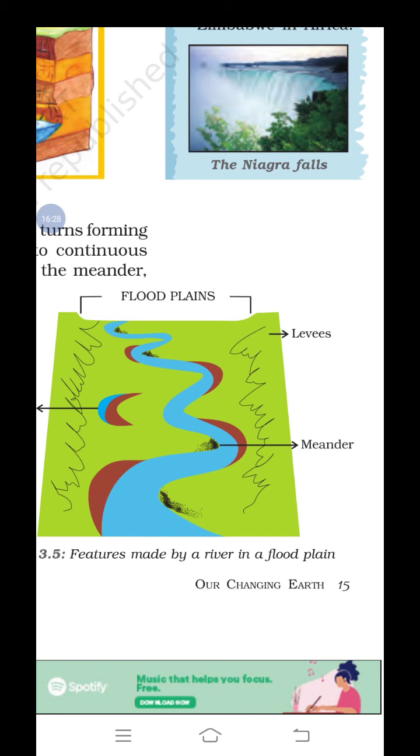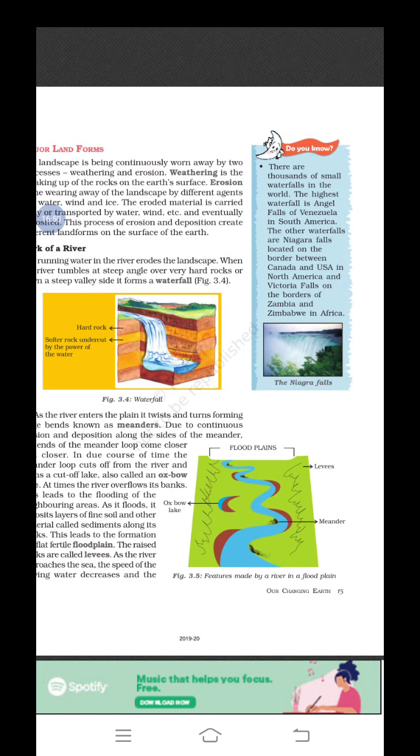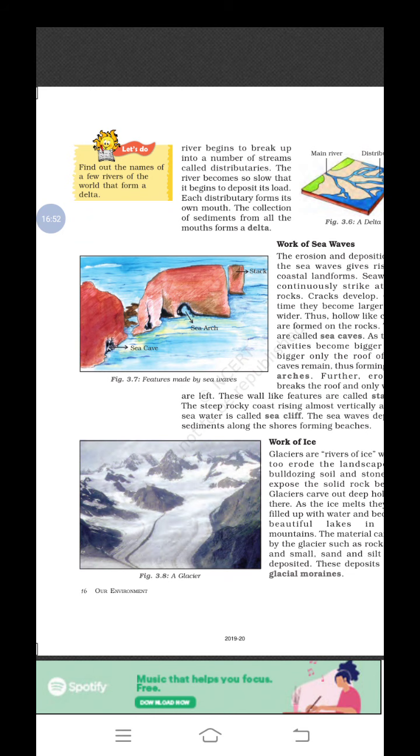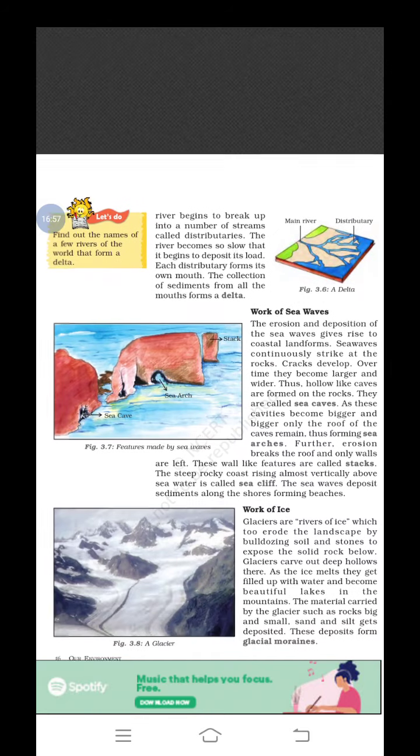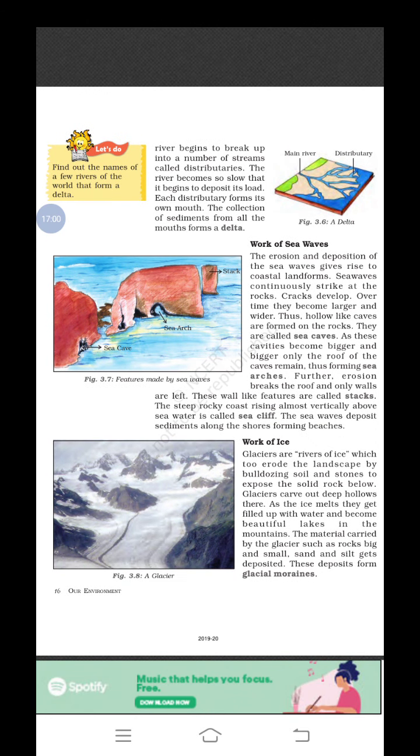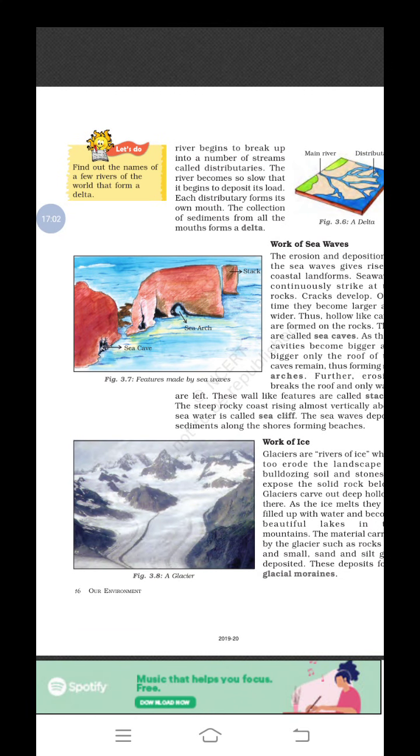So this is a change that happens over a long course of time, and it happens with the help of rivers. This is also a change on our surface, caused by exogenic forces, and it happens due to the river. So I think you have understood these things. Now the next topic is work of sea and work of ice. Students, we will start these two small topics in your next class. So in today's class, try to understand this.